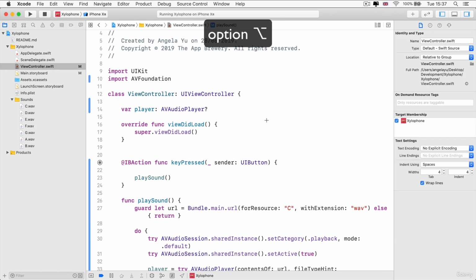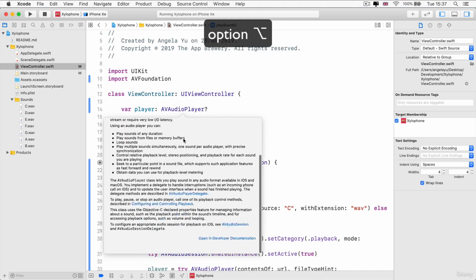So as soon as I've got my Option key held down, I've got this crosshair that shows up. And now if I hover over things, such as my AV audio player or my bundle or AV audio session, so basically anything that's not programming, so not the pink words, which are to do with Swift programming keywords, but the purple parts, which come from Apple's APIs, then we can click on it and it will show us the quick documentation.